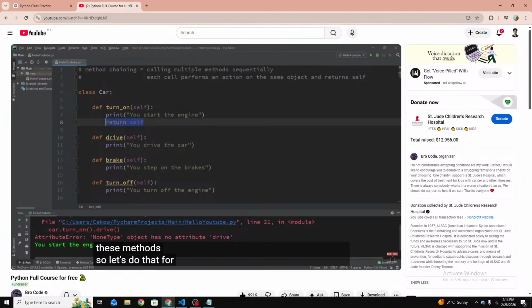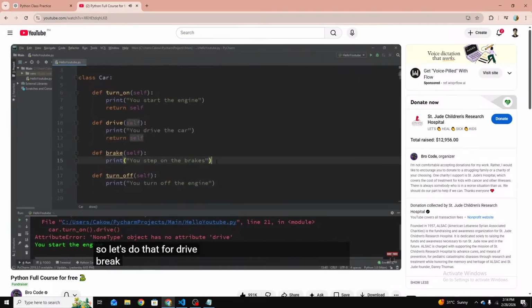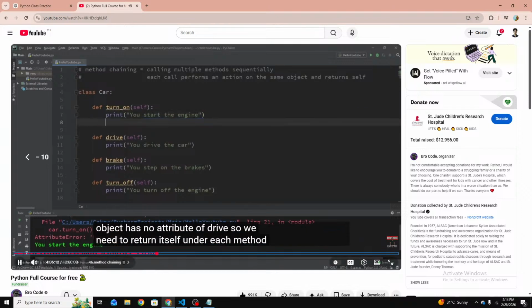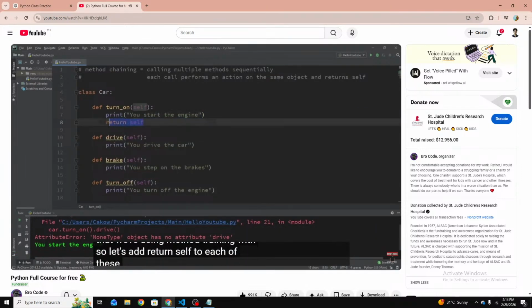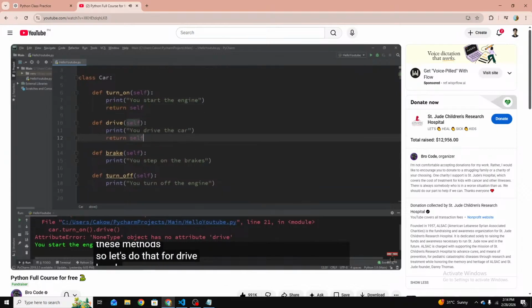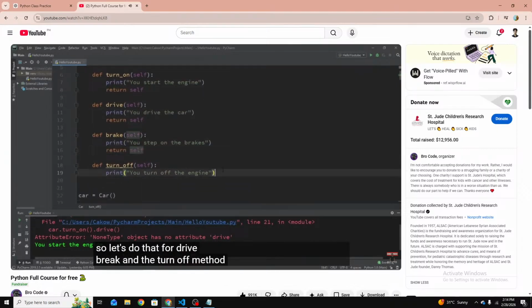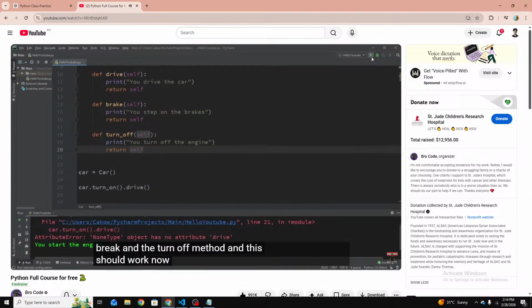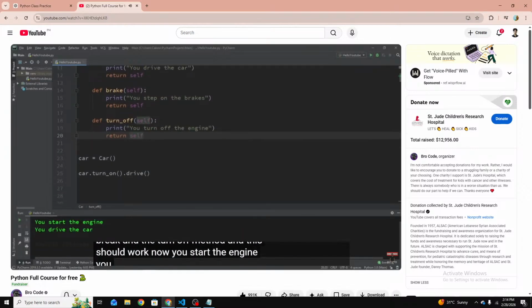Let's do that for drive, brake, and the turn off method. And this should work now. You start the engine, you drive the car.